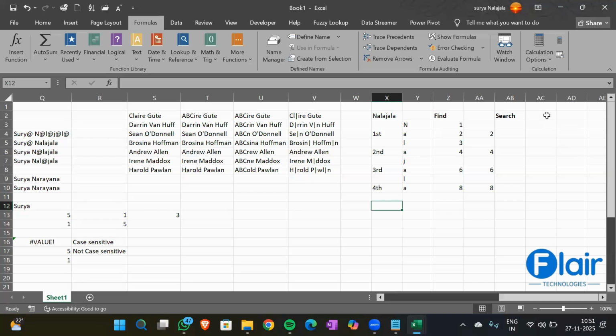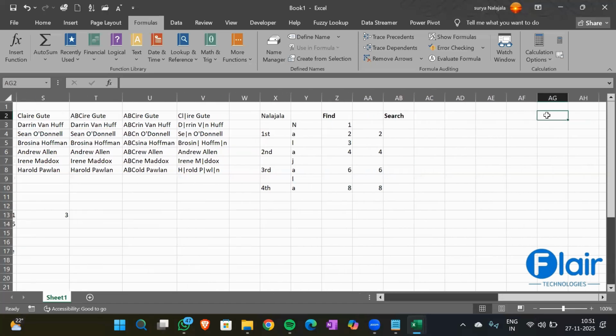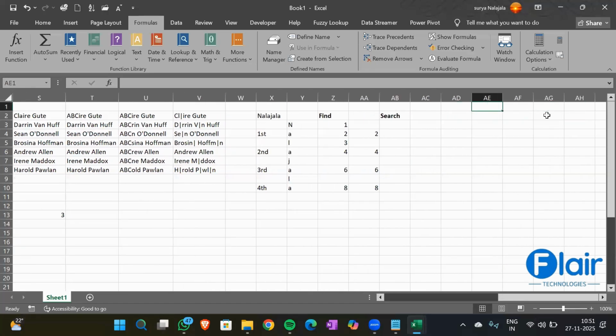Now we'll also discuss the CHAR and CODE functions. There is something I'll ask you. You might know ASCII: American Standard Code for Information Interchange.